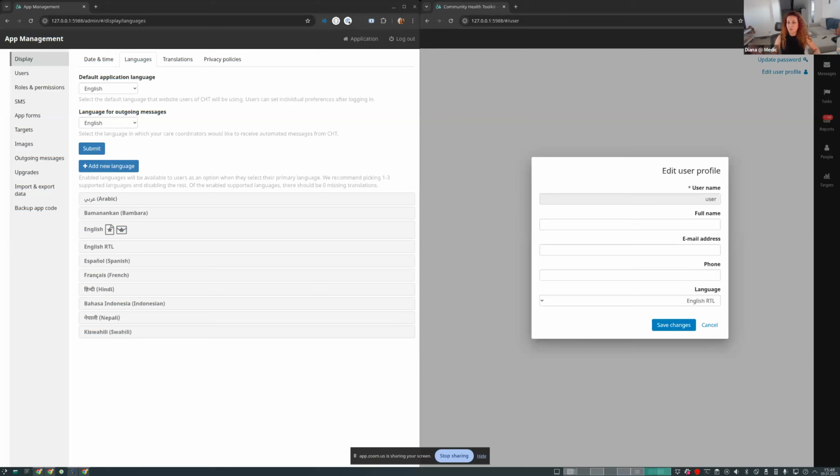Another exception, which is the focus of this talk, is Arabic. Arabic, besides using a different alphabet, is written from right to left. This means that it is written and read from right to left.